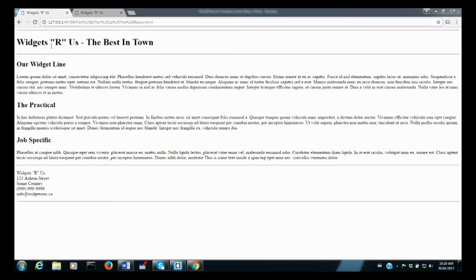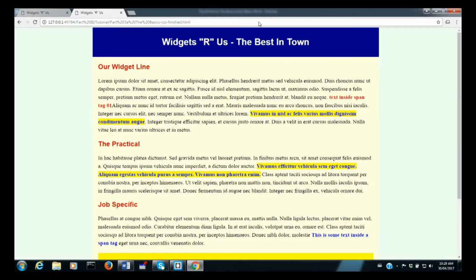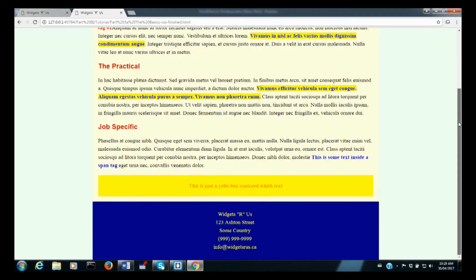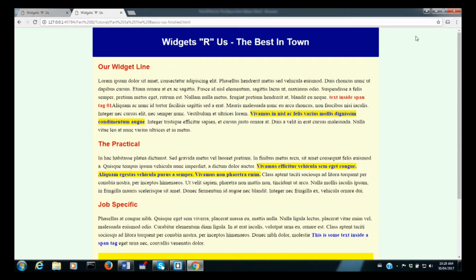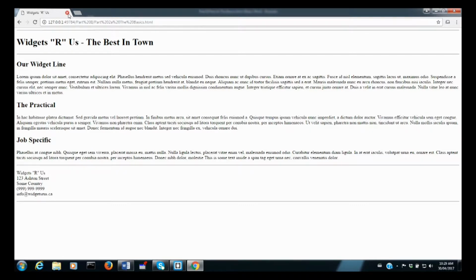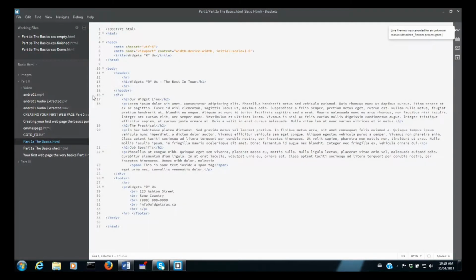So what we're going to do today is go from this boring, mundane little page to this, which looks totally different. And the reason why it looks different is because of our style sheets. So we don't need this anymore. We don't need this anymore.